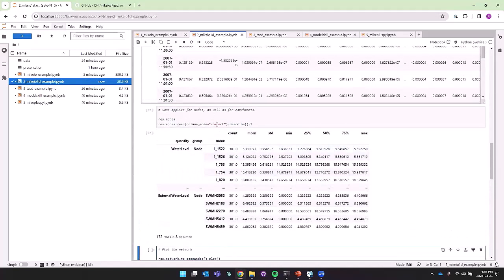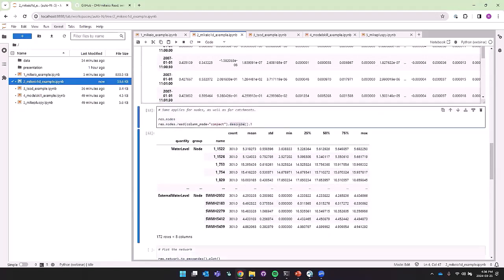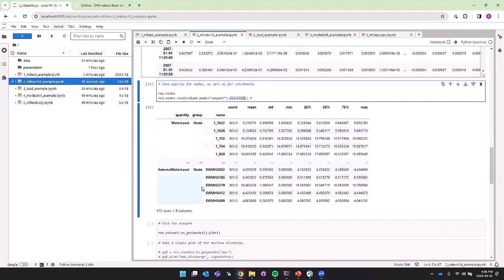So after you read a data frame, you can also describe it, and then you'll get a lot of basic statistics for all of the elements. So you can get the mean, standard deviation, minimum, all the quantiles, maximum for all of the elements very easily.